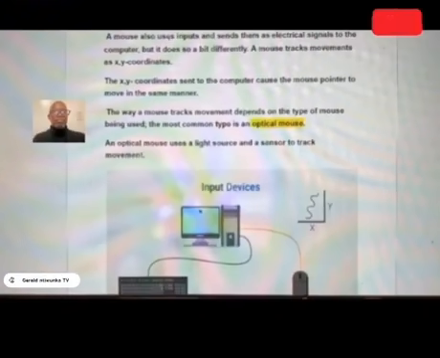That is how the mouse operates. The way the mouse tracks movement depends on the type of the mouse. We have two types of mouse: we have optical mouse and we have mechanical mouse.